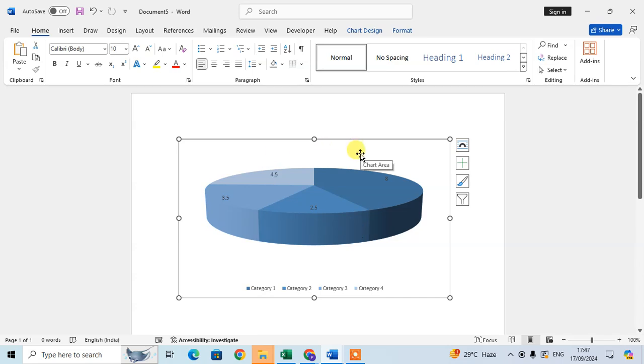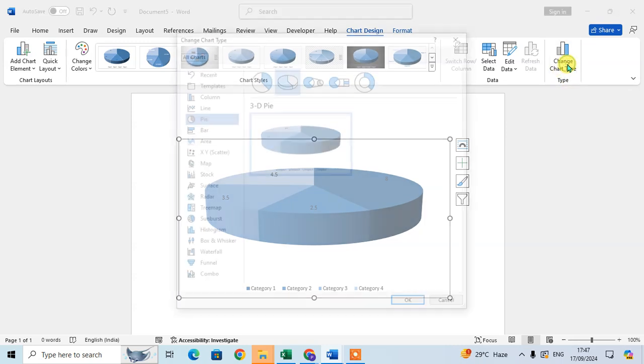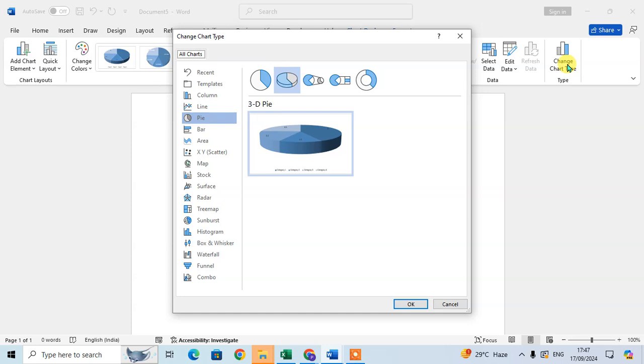The second way: just select your chart and go to the Chart Design tab. When you add a chart in your Word document, the Chart Design tab is automatically added here. Go to the Type group to change the chart type. Just click on it. The same dialog box opens here.